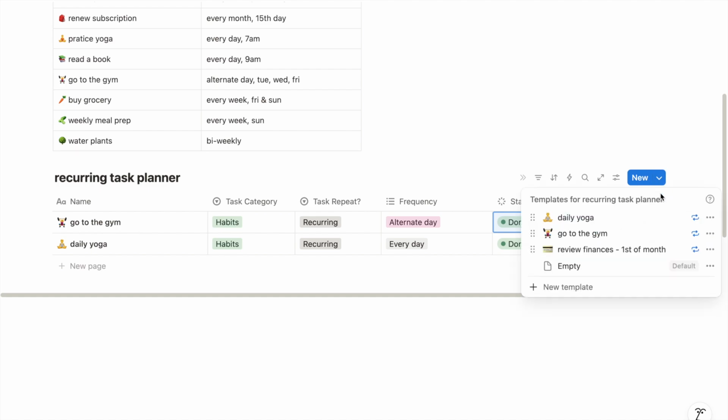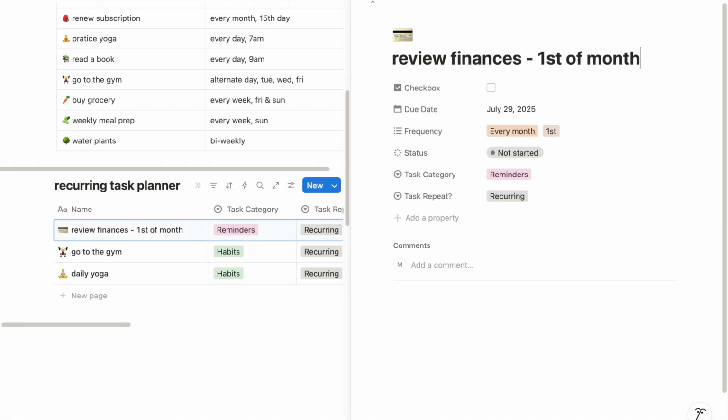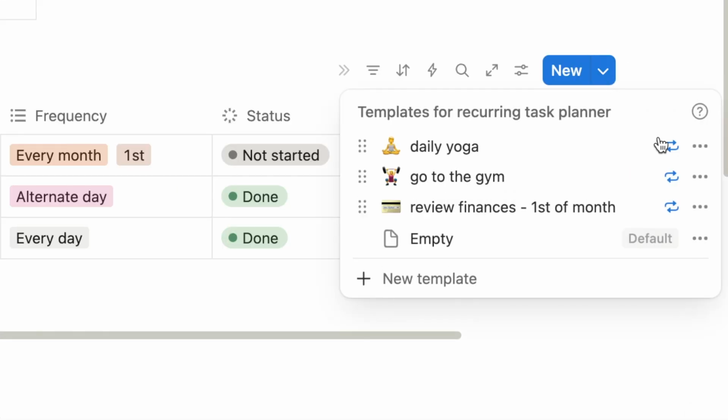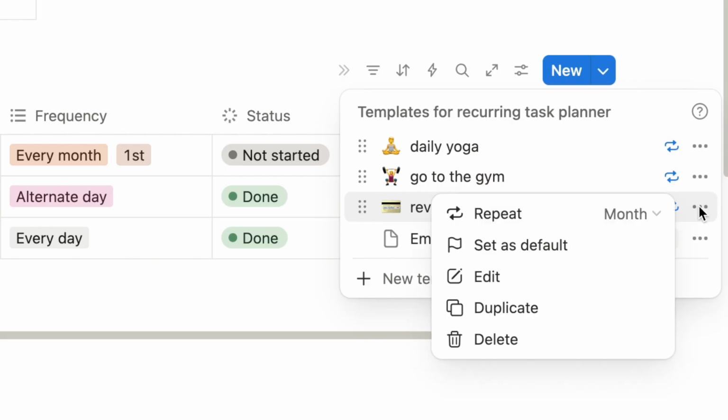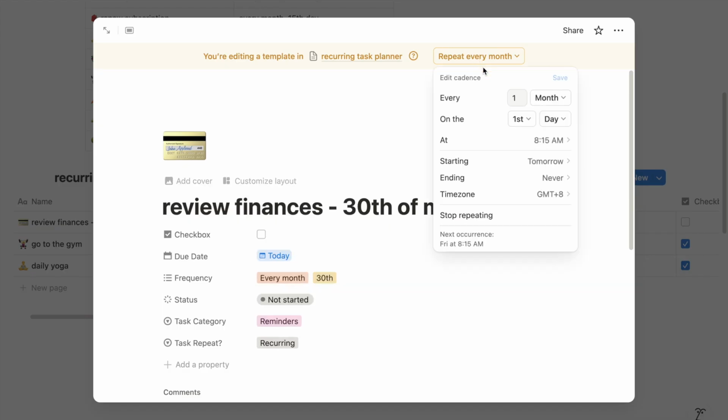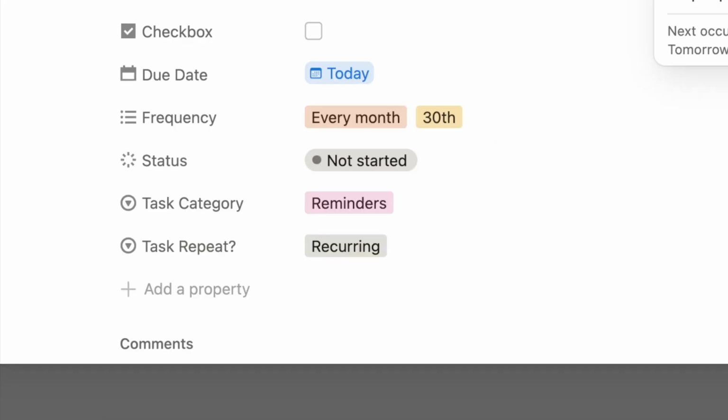And if you want the same task to repeat twice a month but on specific dates, you will need to create a separate recurring template where the first template repeats on the first day of the month and the second template repeats on the 30th day of the month. You can do this by duplicating the first template, then add the time of occurrence, and set your desired date. Again, make sure the due date is set to today and not a custom date or any other future date.